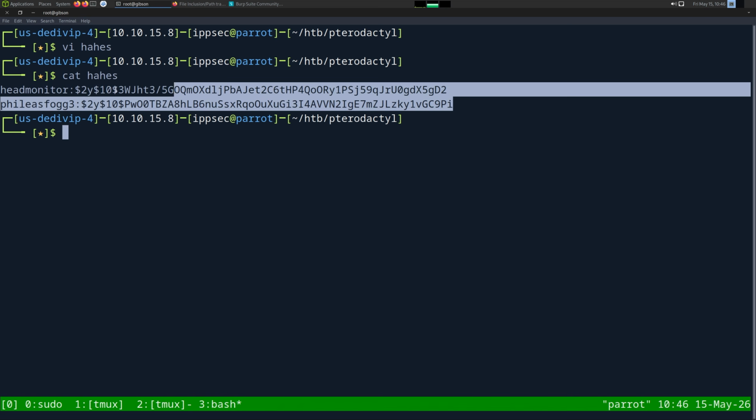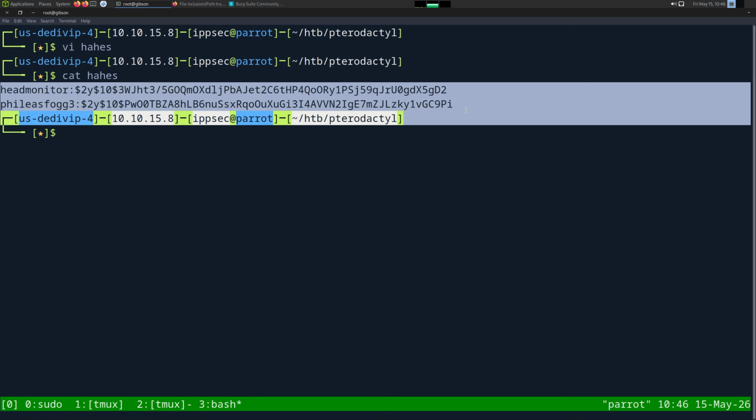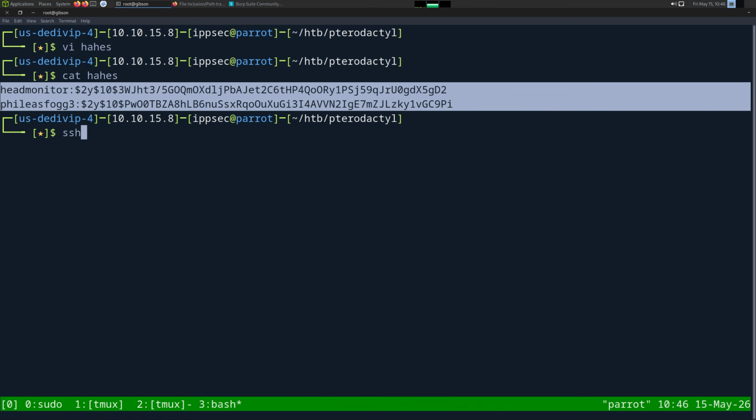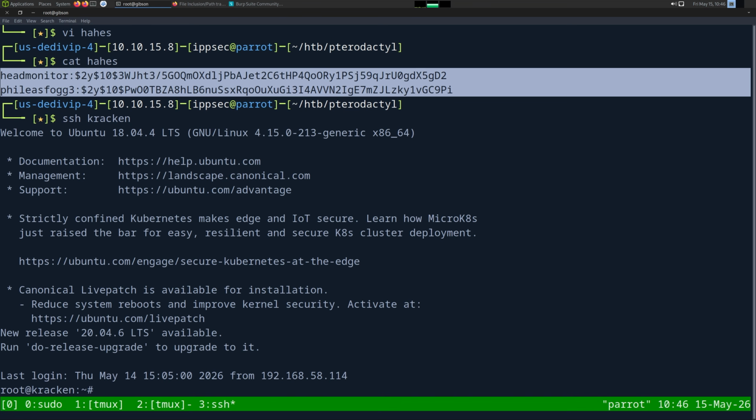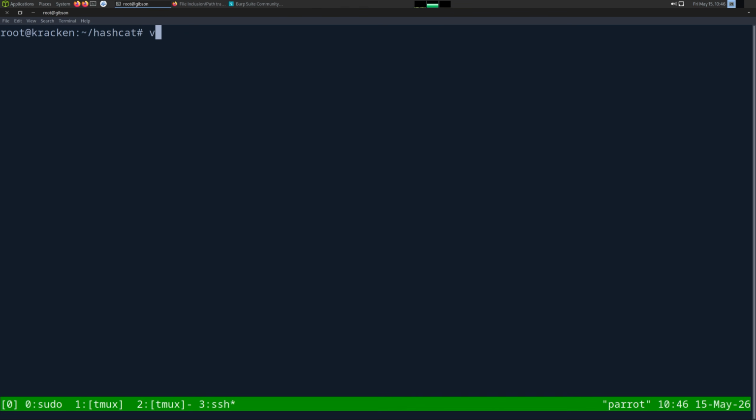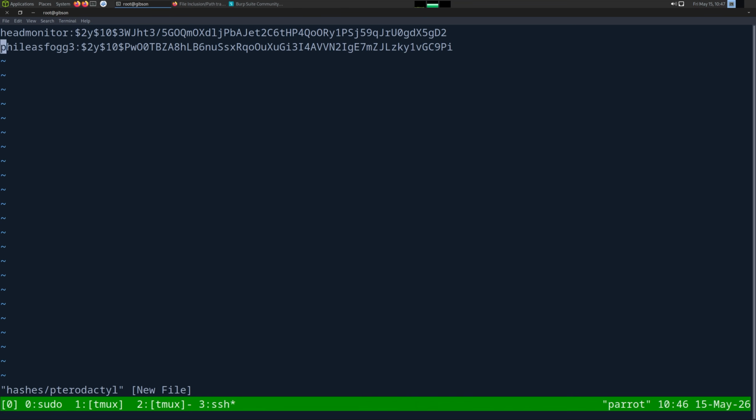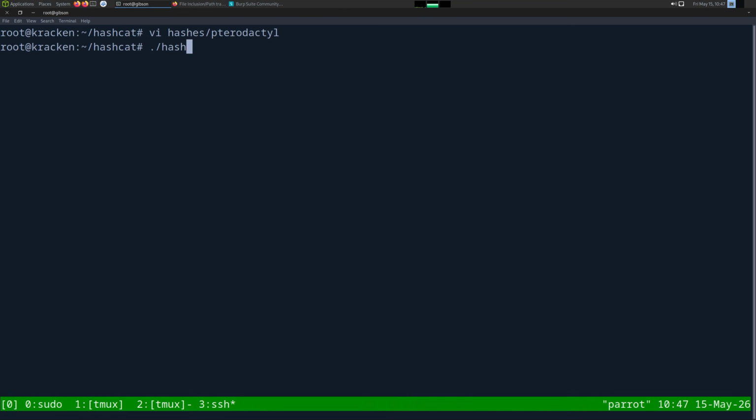Let's copy this, and I'm going to go over to the Kraken to attempt to crack these. So copy, ssh kraken, and this is just a box I have on my network. I don't like cracking on my main computer just because I'm recording here and it's very CPU intensive, and it could lead to dropped frames. I would not recommend cracking in a VM because VM cracking is very slow. Try to do it on your host computer.